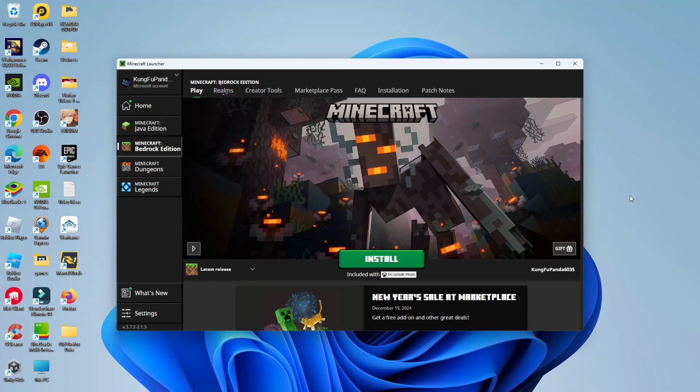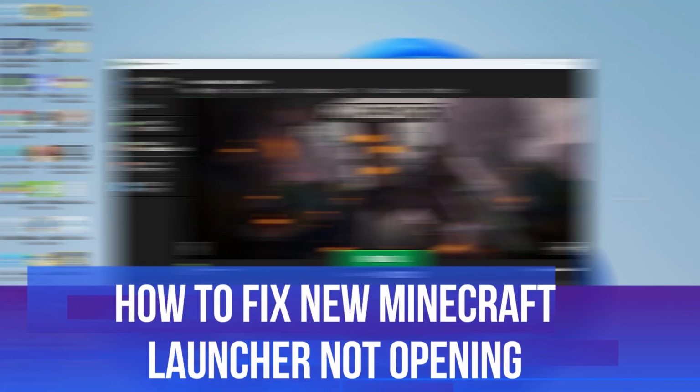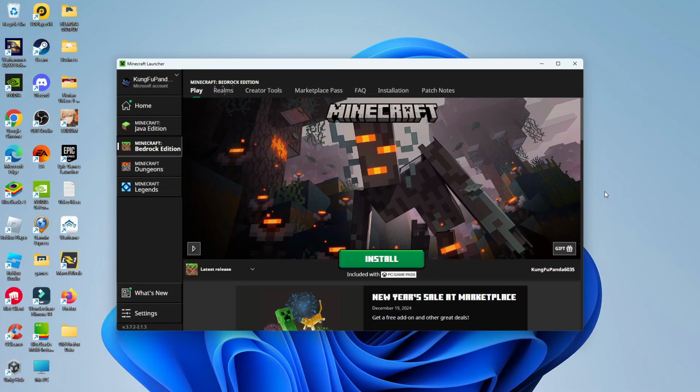In this video, I will show you how to fix the new Minecraft launcher not opening. So if you are trying to open the launcher and it's freezing or just simply not opening, then follow along with me for a fix to resolve this problem.